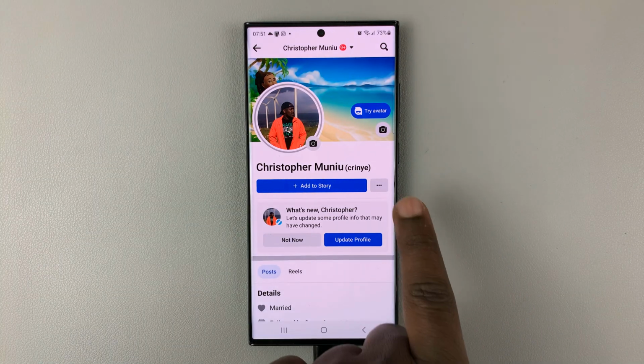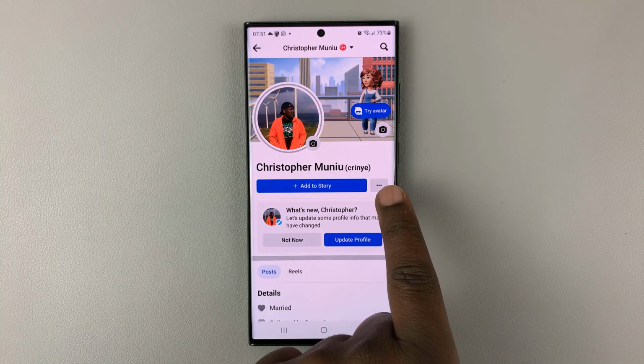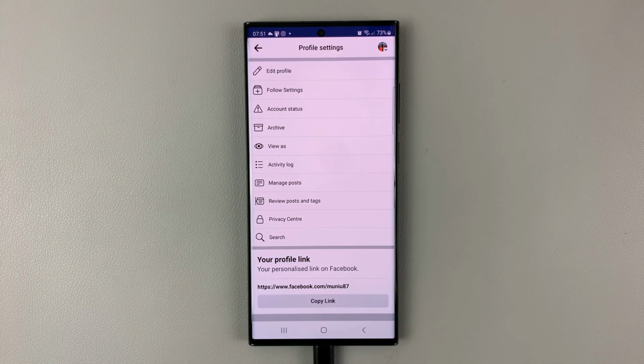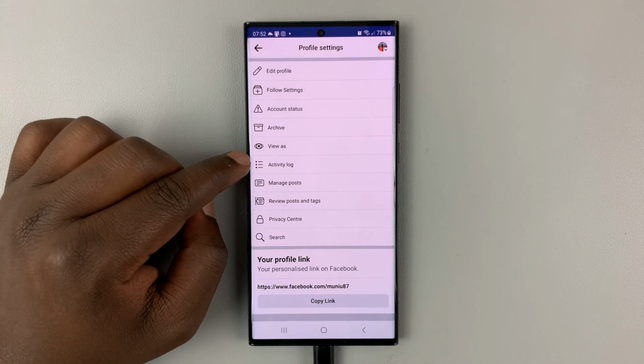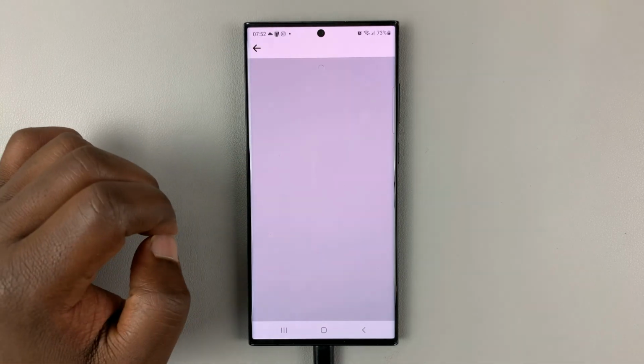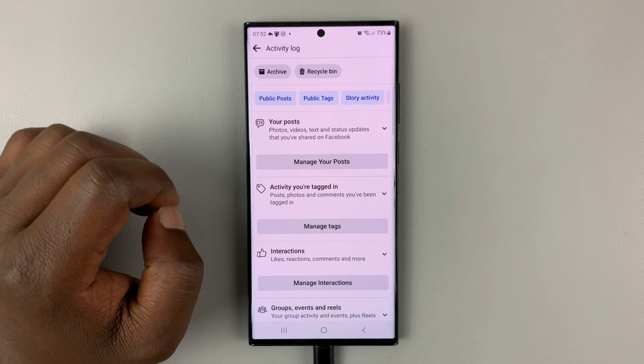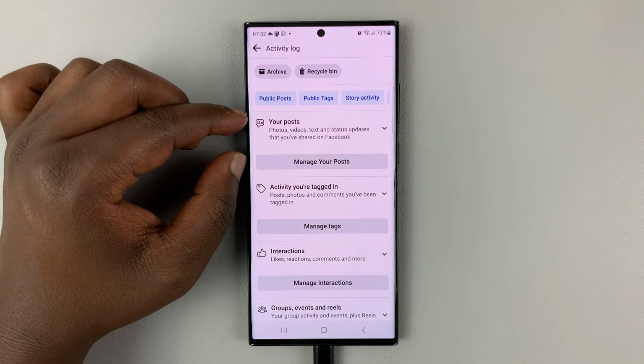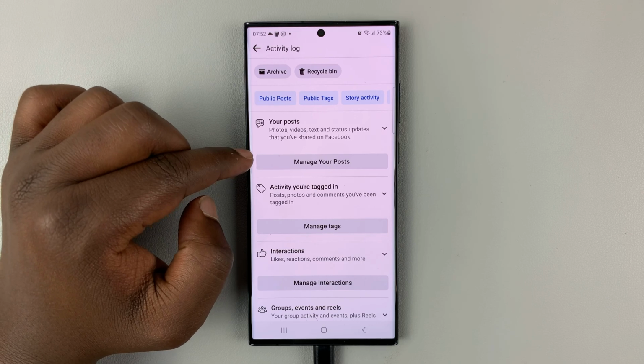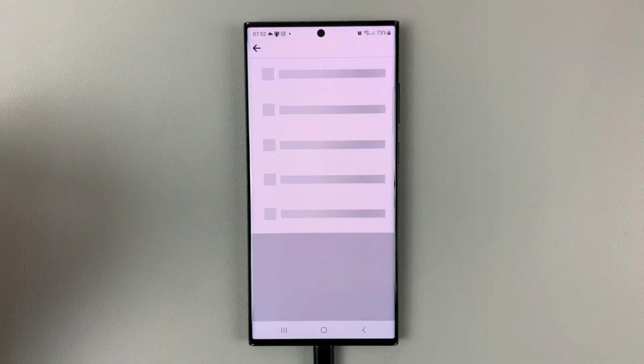And on your profile page, tap on this three-dot button here, this one right here. Tap on it. That takes you to the profile settings page. Now here, go ahead and tap on activity log. That should open your activity log. And under your posts, tap on manage your posts. Okay, so tap on that.